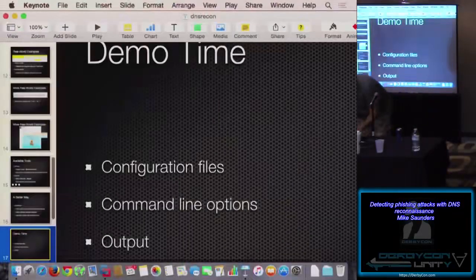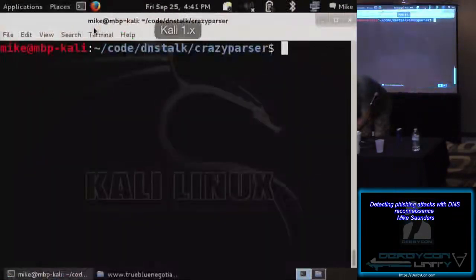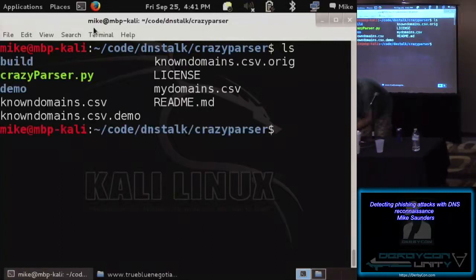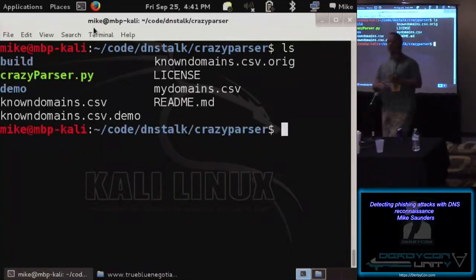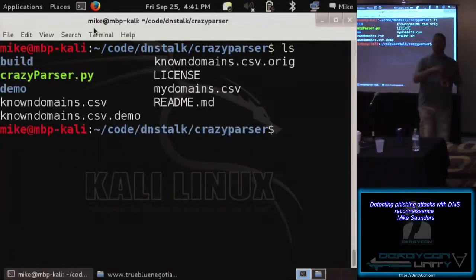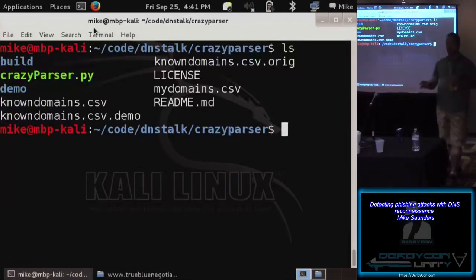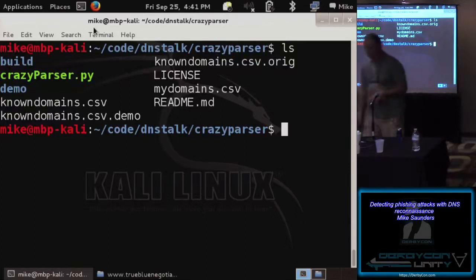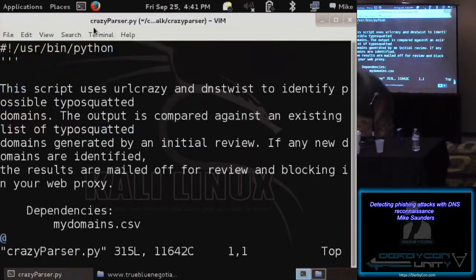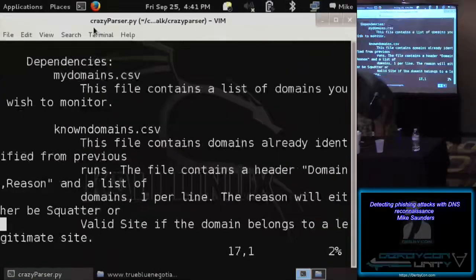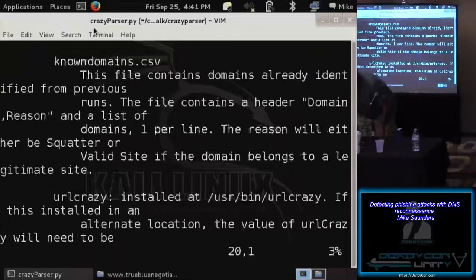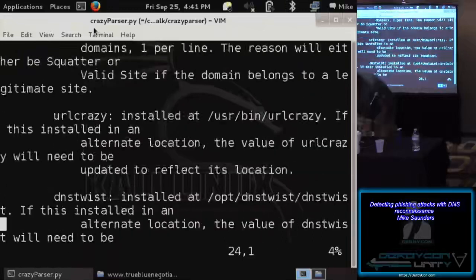All right. So, you all can see that here. When you download it, you're going to have a few files. You're going to have Crazy Parser. You're going to have some other files, knowndomains.csv and mydomains.csv. And we'll talk about those in a minute. First thing I want to do is show you what's in Crazy Parser that you need to modify. Wow, this is horrible in the size text. Okay, so it talks about dependencies. We see that we've got URL Crazy.